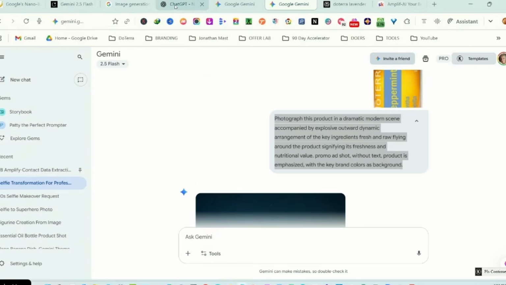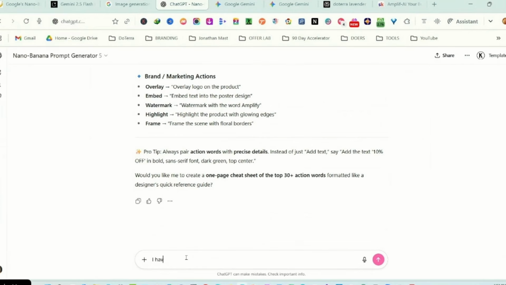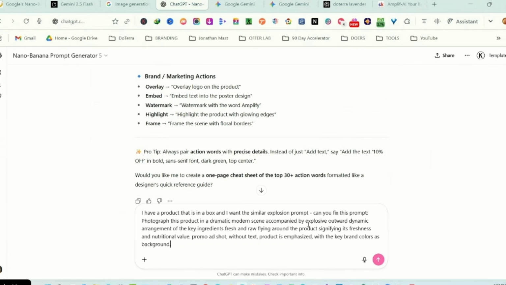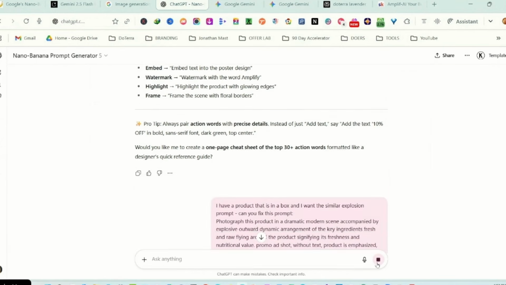Okay, let's go back into ChatGPT and say, I have a product that is in a box and I want the similar explosion prompt. Can you fix this prompt? Let's see what it does. And I'm gonna paste that prompt in there. So if you have something that is not working, go back in with the prompt that you have and explain what you're looking for. And let's see if we can get this to work.